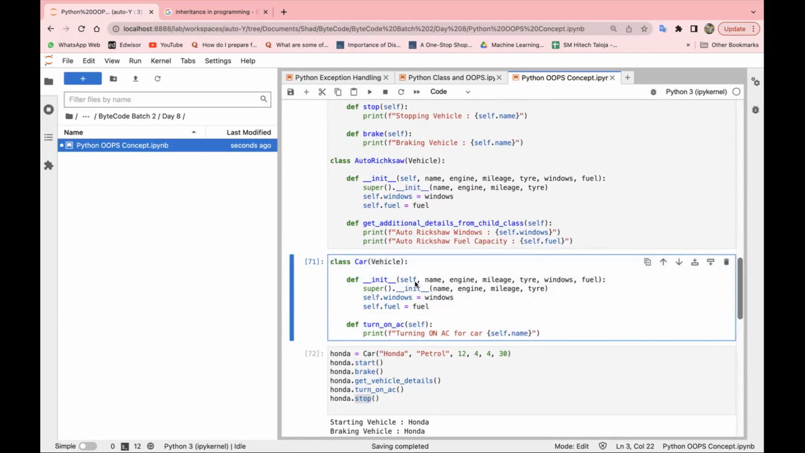Understood? So likewise, you can create a main class. And by the way, not to complicate things for you guys, but you can have multiple main classes. There can be multiple classes from which you might need to, let's say, inherit properties.